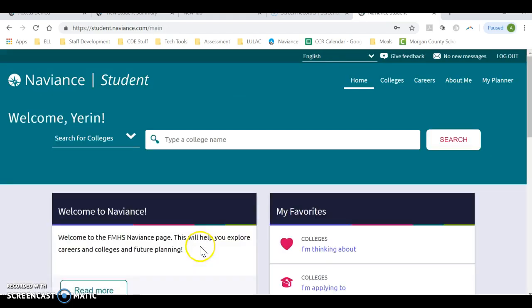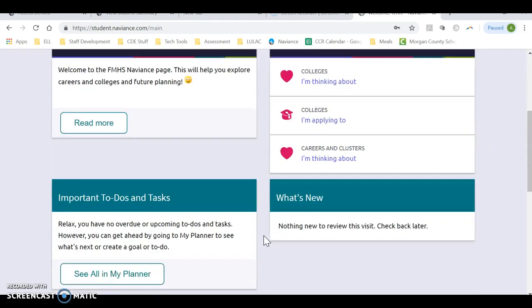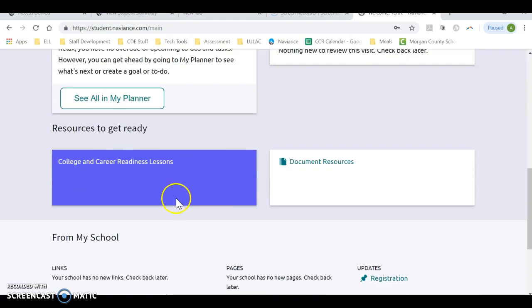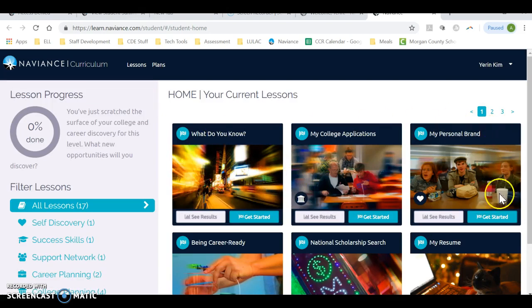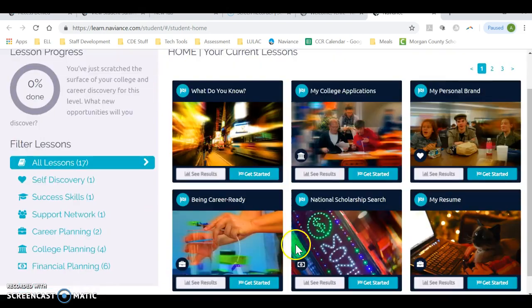They log in. When they get here, there's all kinds of stuff to click on. However, when we ask them to work on Naviance lessons, they scroll down to the bottom of the page, find the blue College and Career Readiness Lessons box, click there, and it will open their Naviance lessons.